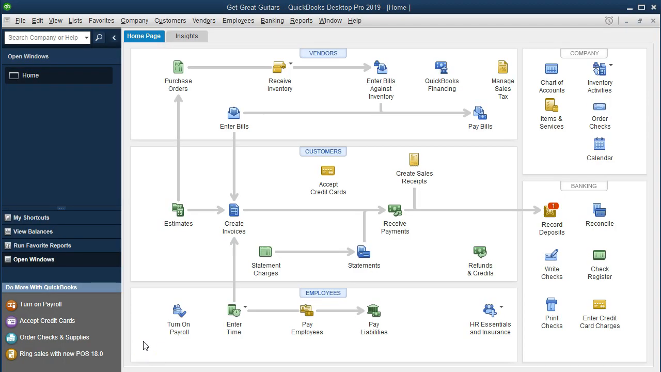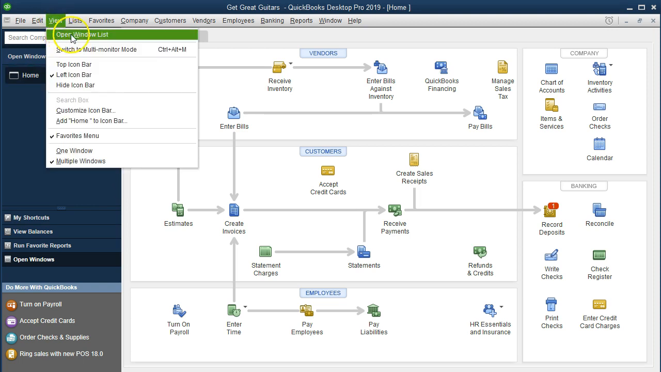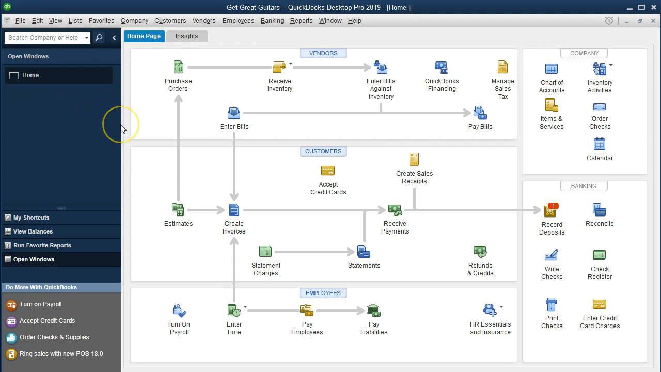Here we are in the home page. We currently have the open windows open. In order to open the open windows, you go to the view drop down up top and select the open windows list. We're going to go to a reversing entry.